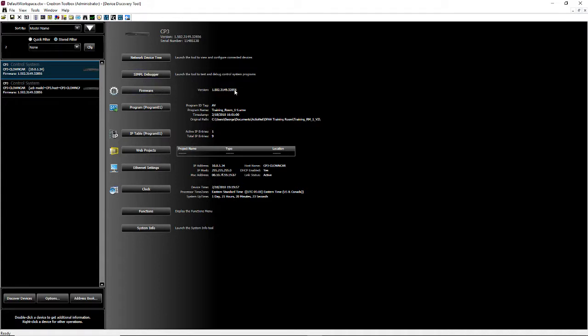Firmware tells you what firmware version this is. Now this is the latest version of the firmware for the CP3. I recently updated this last night or the night before. It will show you what programs are in here. Now in this case there's only one. It shows you the program tag, which is AV, the program name, the timestamp that it was compiled, and the original path for the file.